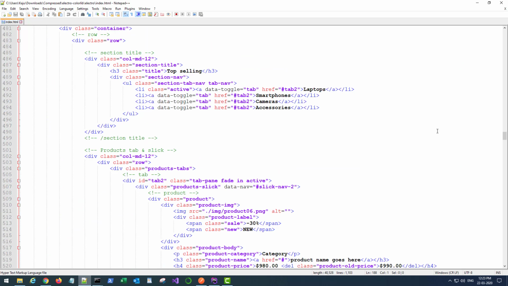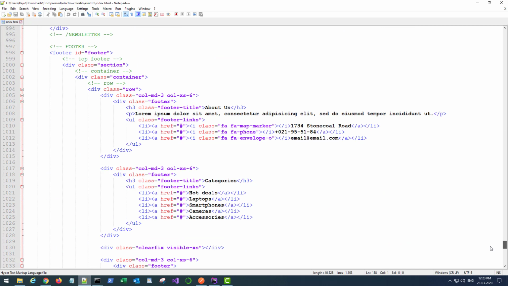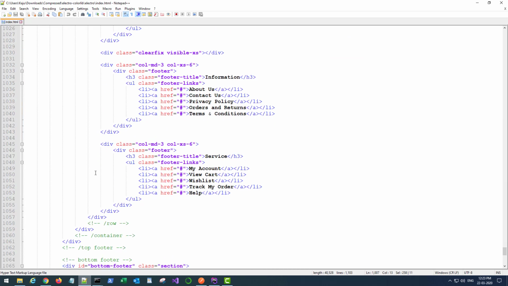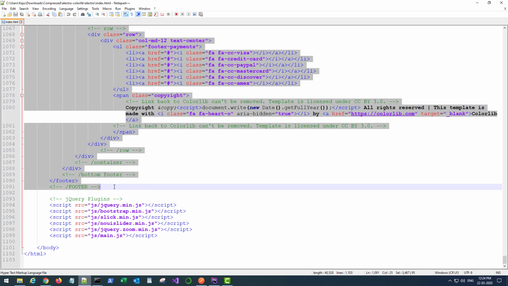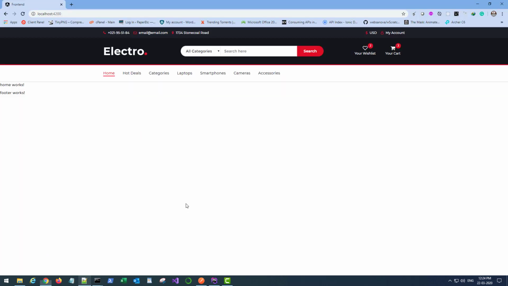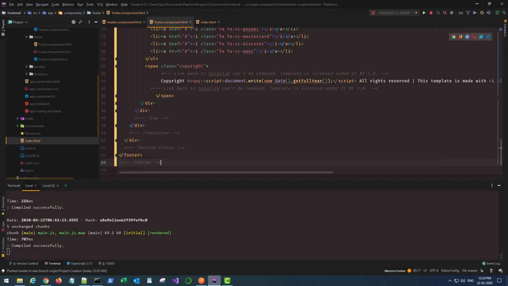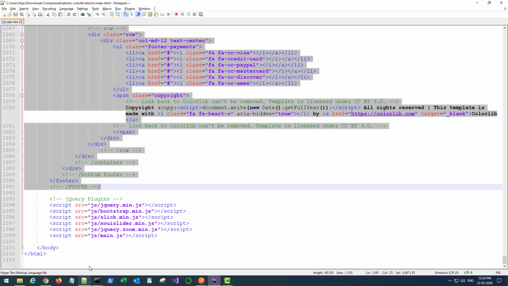The very bottom where it says the footer section. Copy everything from here till here. You don't need to copy the jQuery or the script tags because we already have that in our angular.json file. Go to the footer component.html and paste it there. Save the changes, go back and see if that worked. Yep, perfect.